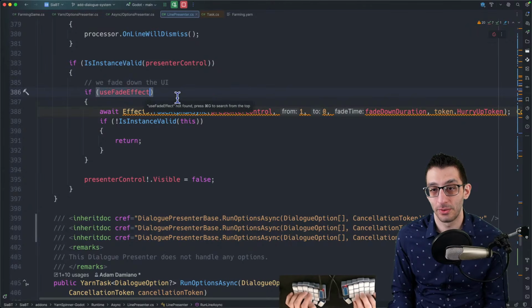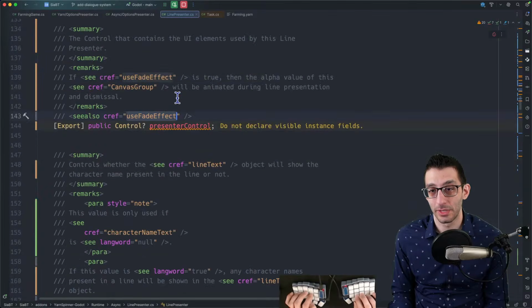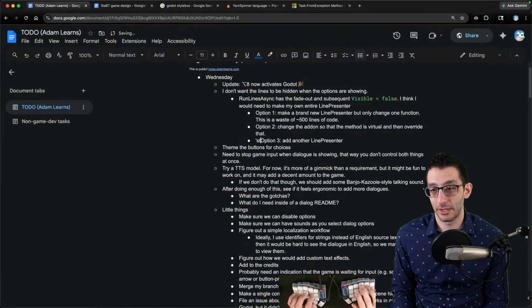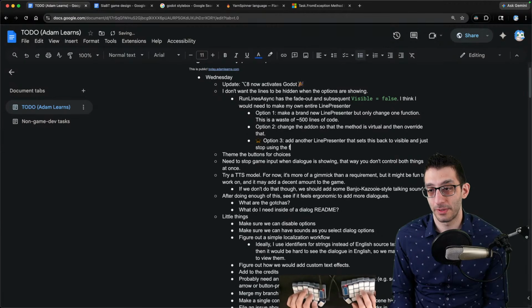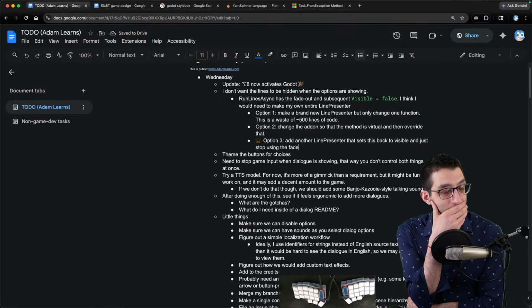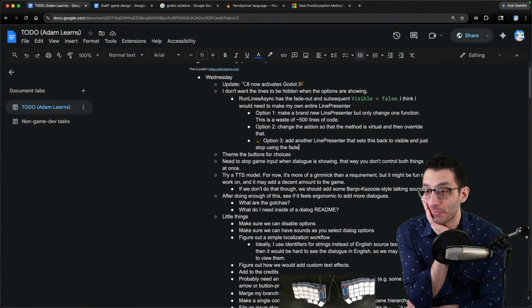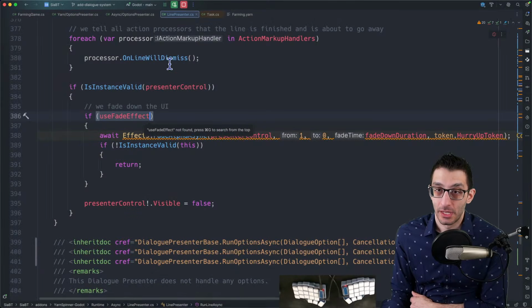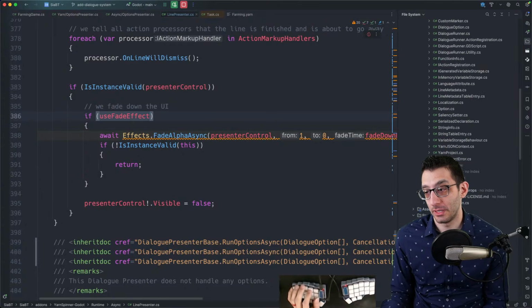Hang on. How do we do this? Does this ever fade out when you... We only do this here? Yeah, I think this is it though. Add another line presenter that sets this back to visible, and just stop using the fade. Hey, Trackley. I think we should try option 3. All right, let's go do it.